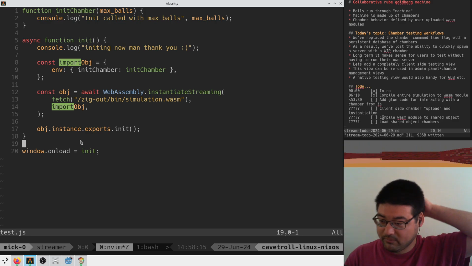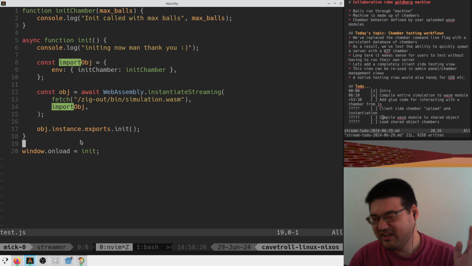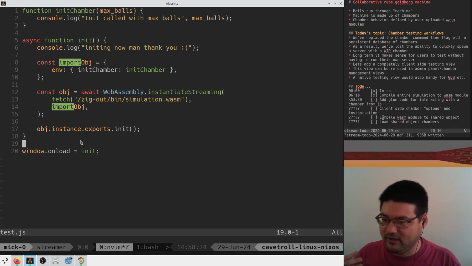Wait, wasm on the server? Are you running bytecode directly? Okay, so there's so much going on here. Let's not get ahead of ourselves, and let's not float around too hard. But there are a few things happening here.